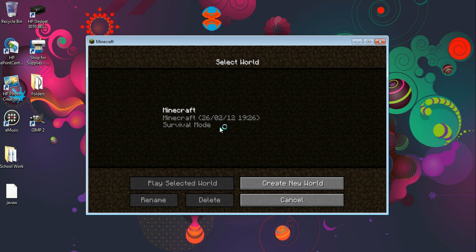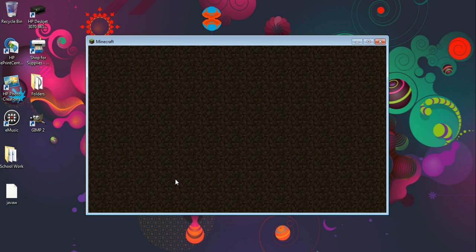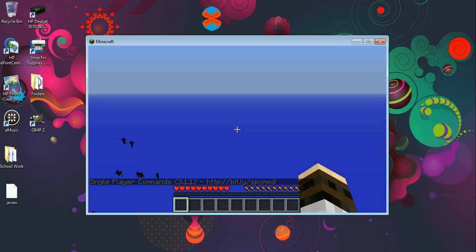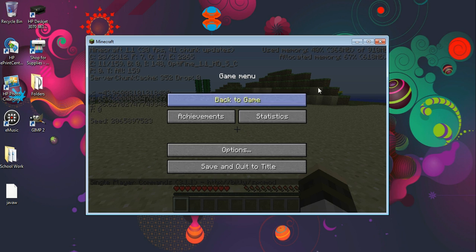Come on, there we go. I apologize for the slow loading times. And there you can see it's down to 910 used memory and down to 618 megabytes of allocated memory.